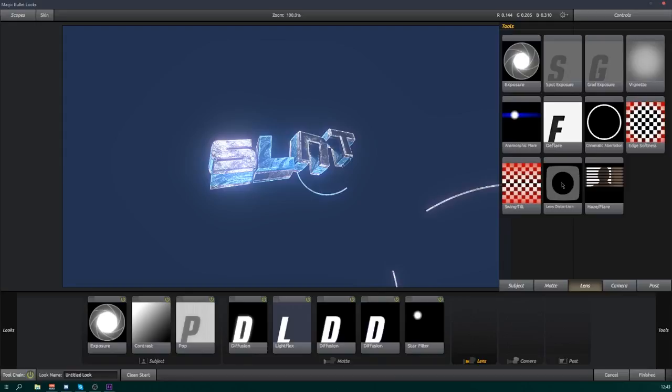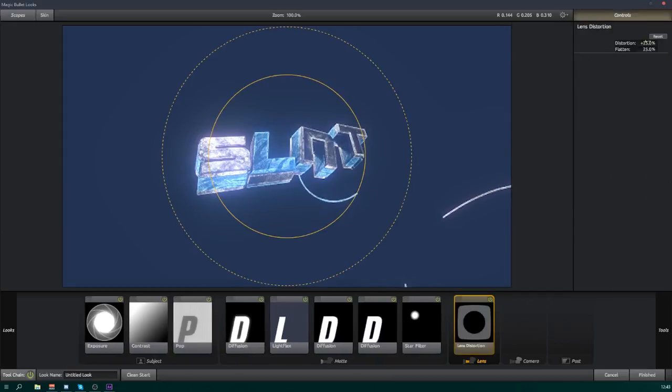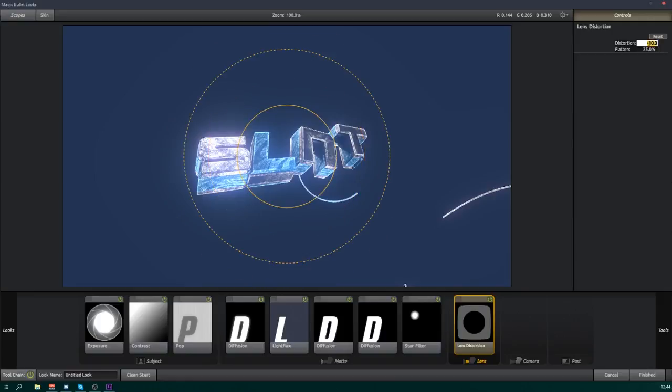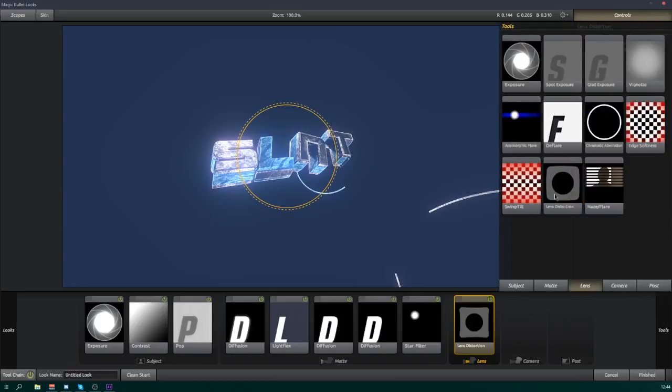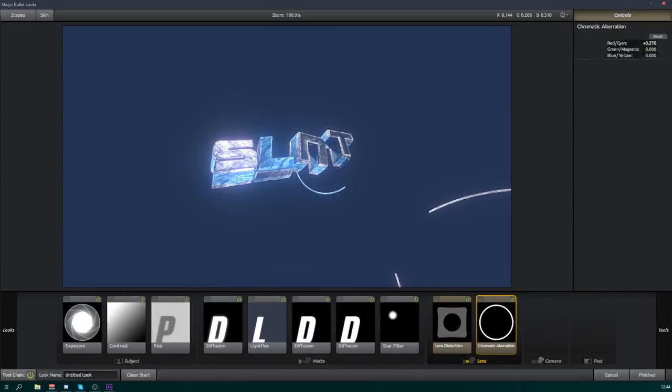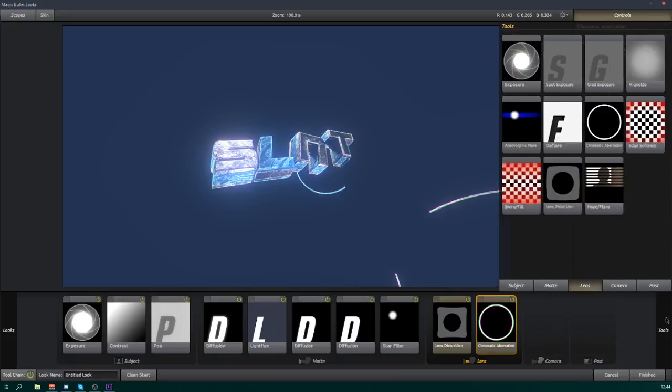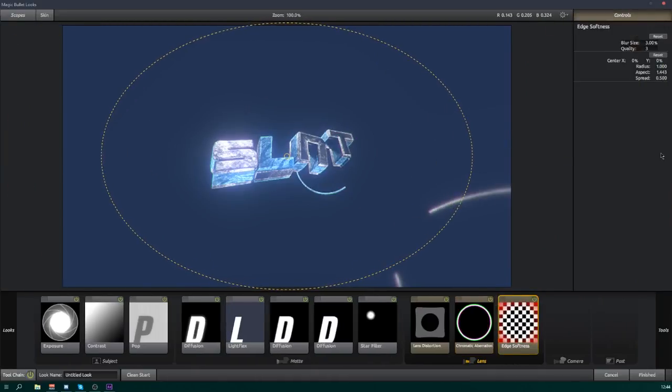Then let's start with a lens distortion. Put that on negative 30 and this one on 0. Then get a chromatic aberration. Just drag it up around 0.5, 0.5, negative 0.5. Well, soft edgeness. That's edge softness. That speaks for itself. Blur size on 1 and quality on 10.